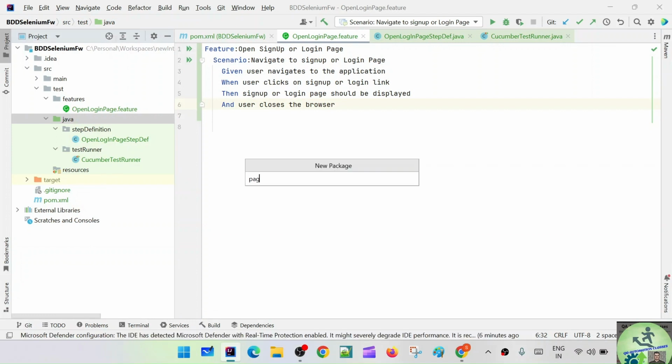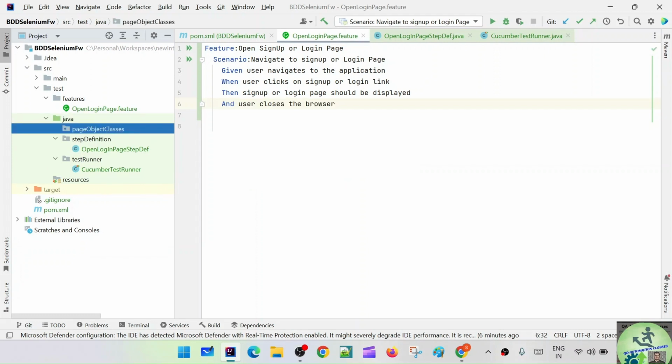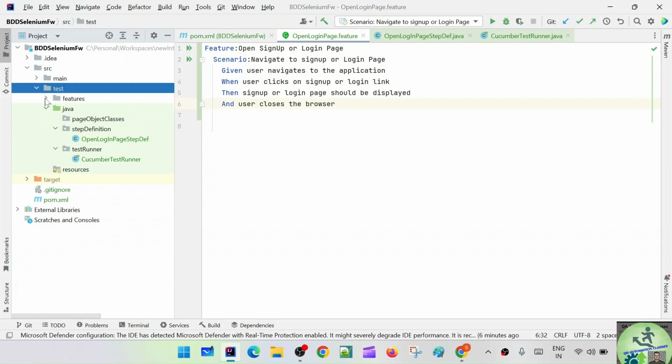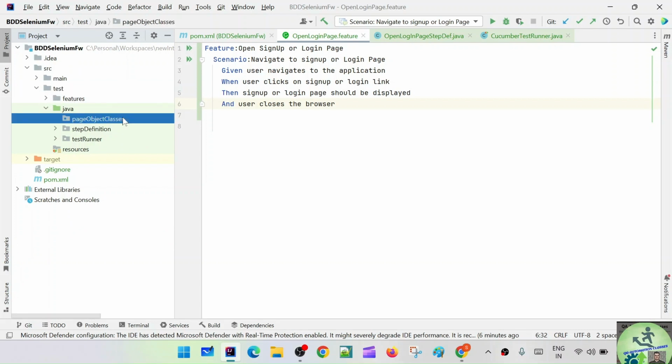Let's say page object classes, or page classes, you can say. It depends what name we give. I'm saying it is page object classes. We have created it under source. Inside source there is test, and inside that Java. If I close all of them, you see source, test, and Java, and I'm creating that page object classes. Inside this package, for each and every page, whatever class we are going to create, we have to place it here.